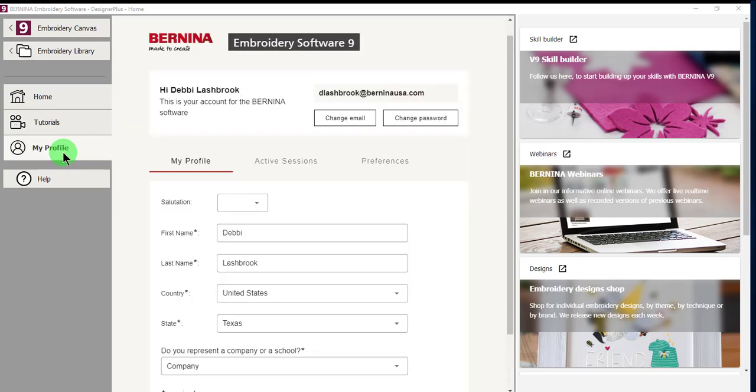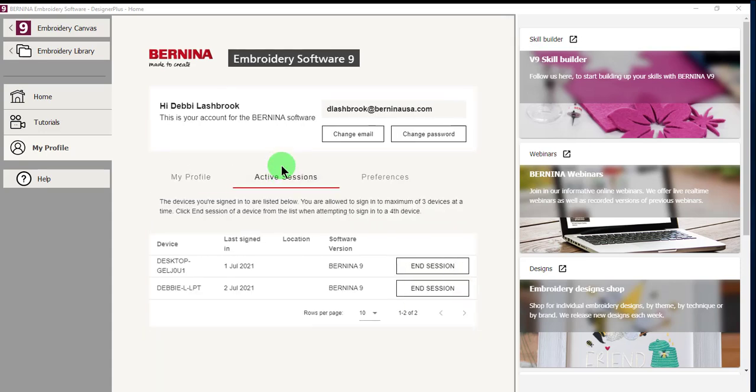You can click on My Profile to edit your saved information, such as your email address. Active sessions will show you the number of computers that have version 9 installed on them. You are allowed to have 3 computers. Click on In Session to cancel one so you can install on a new computer or a different computer.